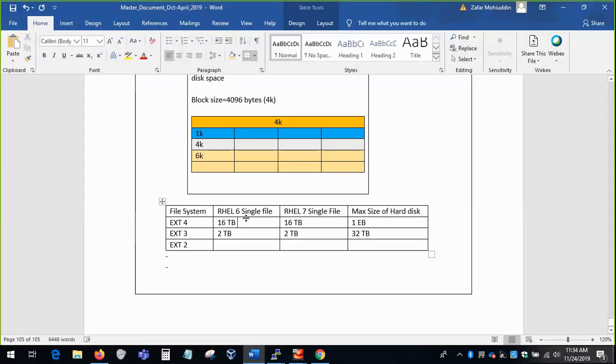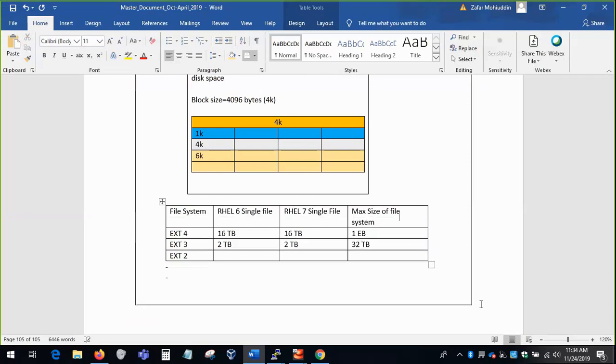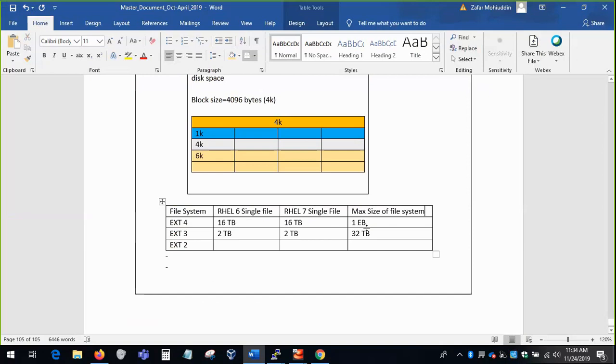So the maximum size of a single file could be 16 terabytes, and for 7 also 16 terabytes. The maximum file system size, not the hard drive, the maximum size of the file system, is 1 exabyte. I will leave it up to you how much 1 exabyte is. You can figure that out and let me know.